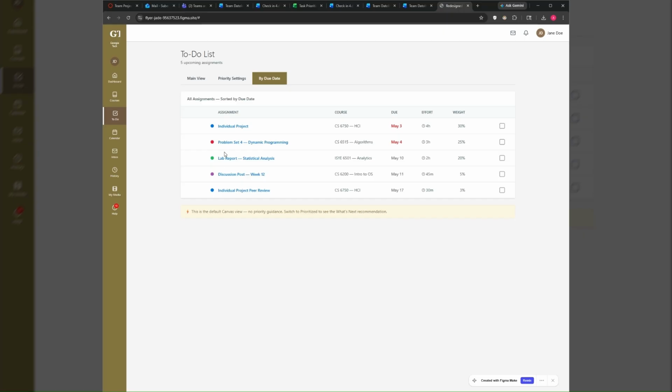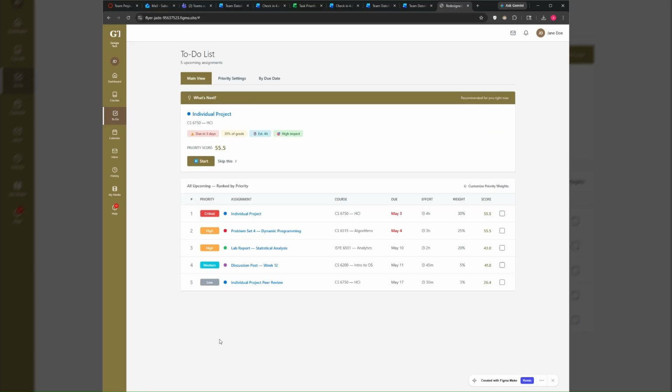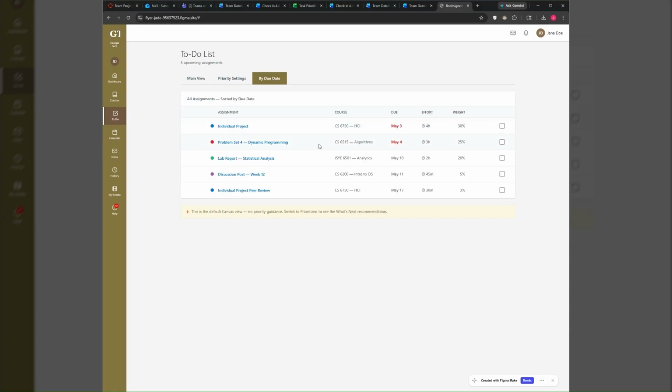Yeah, to summarize, our redesign of the Canvas to-do list directly addresses the prioritization friction that students reported in our need finding phase. The what's next recommendation reduces the cognitive load by surfacing one clear action. The explanation tags build trust by showing the reasoning. The ranked list and the customizable priority weights preserve the user control. And the by due date tab ensures familiarity for users who prefer the existing experience.